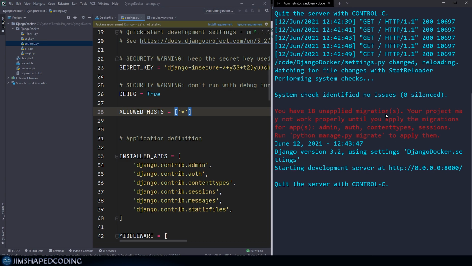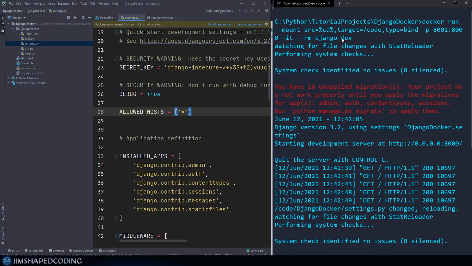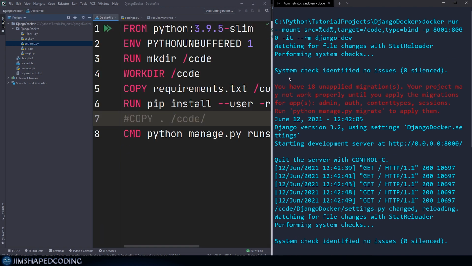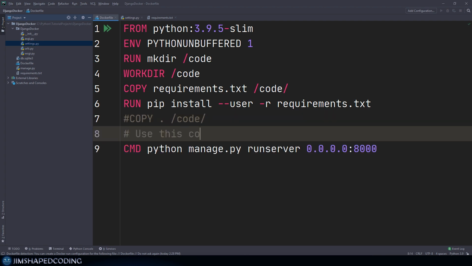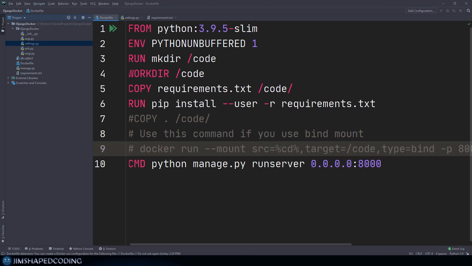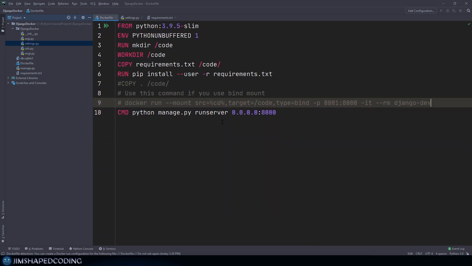Now, just for documenting reasons, I'm going to bring here this command that we have used, and I'm going to paste this in our Dockerfile just so we can really remember what the command is that will be responsible for binding a host machine path to the container's path. So I'm just going to say here something like: use this command if you use bind mount. Then I will just paste this in like that, and that will be the complete Dockerfile.